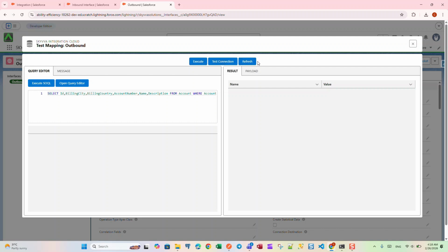Now we will explain each button first. For the Execute button, this button runs the outbound test mapping process end-to-end. SKYVVA executes the SOQL query, retrieves Salesforce data, applies your outbound mapping rules, and produces the output preview in result and payload. So Execute is the main action to generate the payload preview.